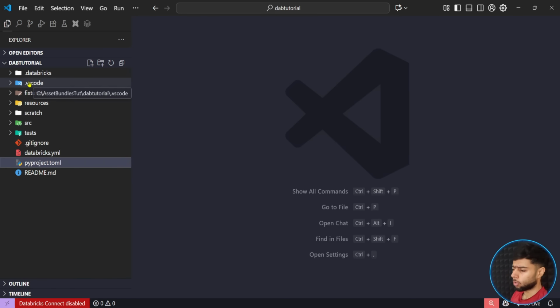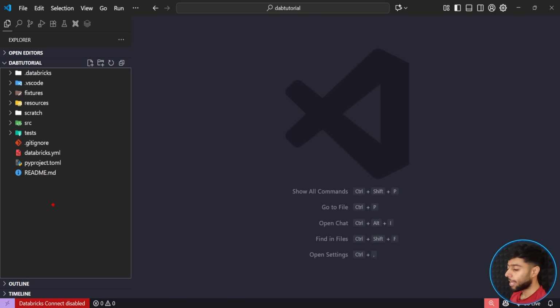So after .databricks, now let's talk about these folders. You can ignore .vscode, it is just for VS Code. These are the major ones: fixtures, resources, scratch, source, test, and these 4 files. Now, in your case, it can be different as well. It depends on what you have chosen while configuring the Databricks Asset Bundles. Remember, it was asking me, do you need this? Every time I pressed yes. That's why they have created these demo folders, because these are not empty folders.